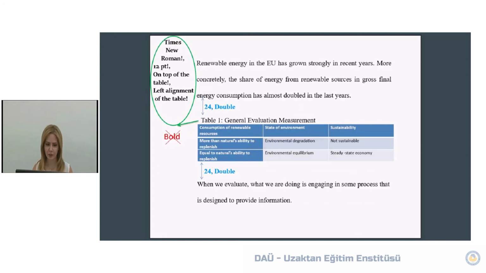Again, whenever you have a table or figure, before should be 24 and double and after should be 24 and double. And it doesn't matter for us whether after the figure or table we have a paragraph, it should be 24 and double. Or if you have another table, again it should be 24 and double. Or if you have a table and figure, again in between should be 24 and double. So this 24 and double is fixed before and after the table or figure.